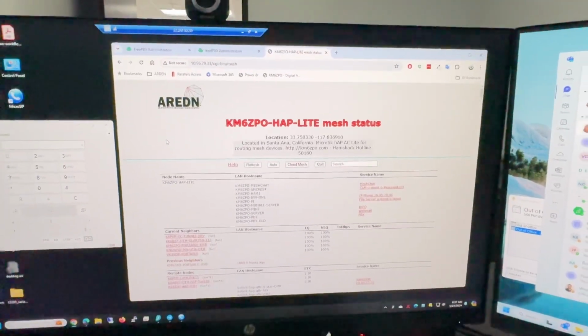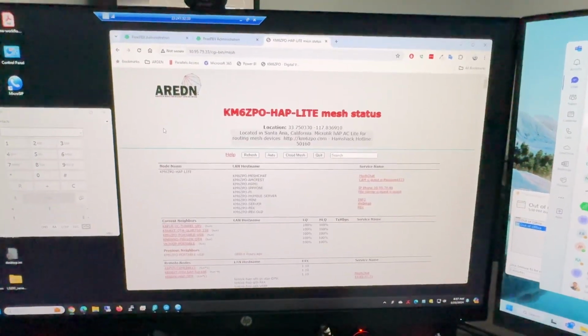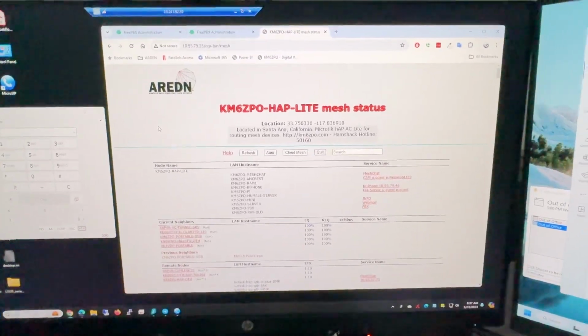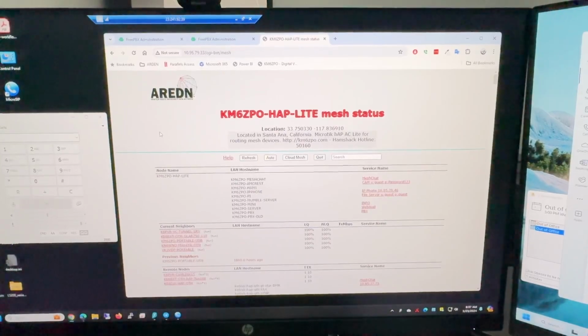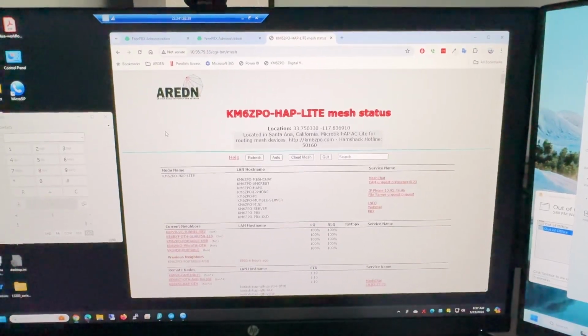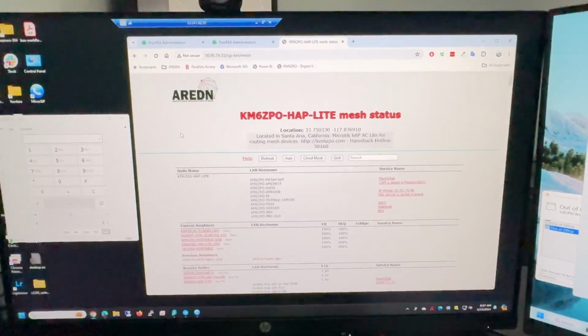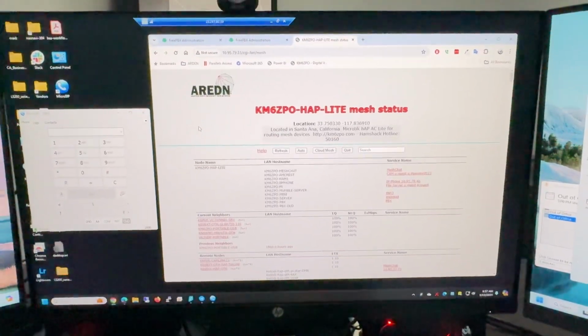Hello, this is Mark, Kilo Mike 6, Zulu Papa Oscar, and I'm going to show you a couple cool things you can do with VoIP applications over the mesh in unique ways. I don't know anybody else that's doing this.